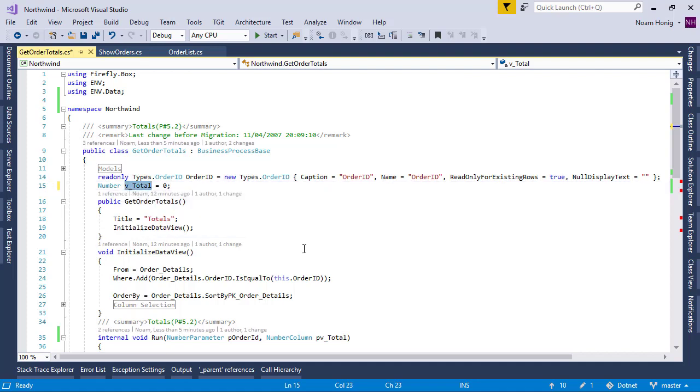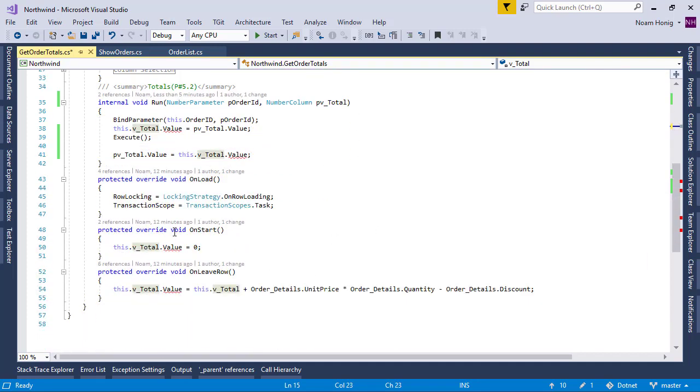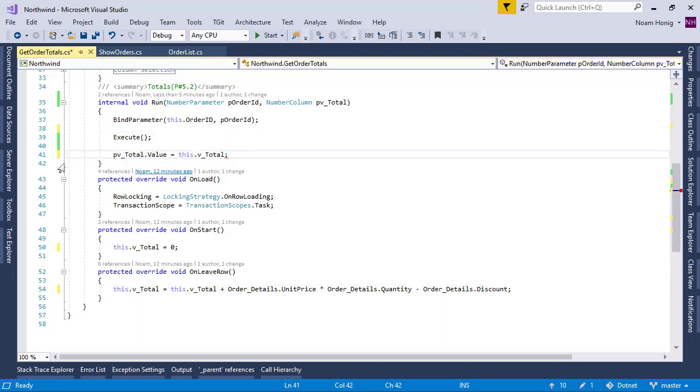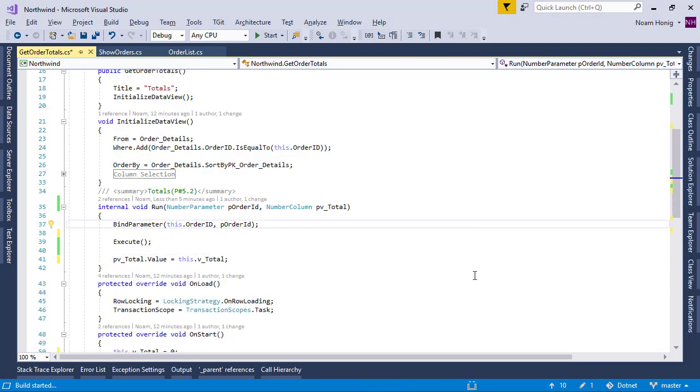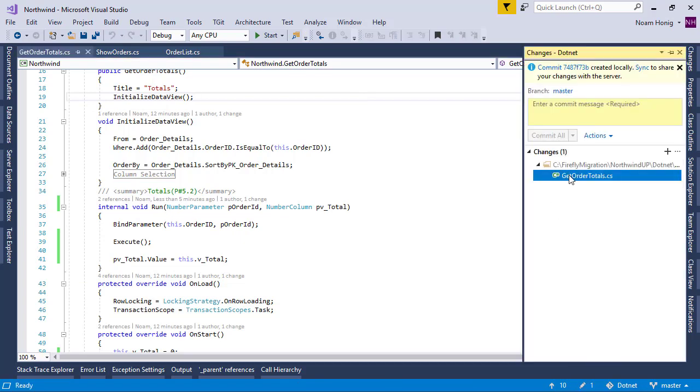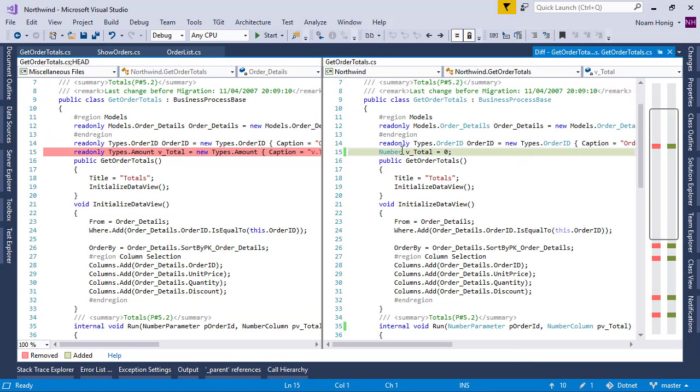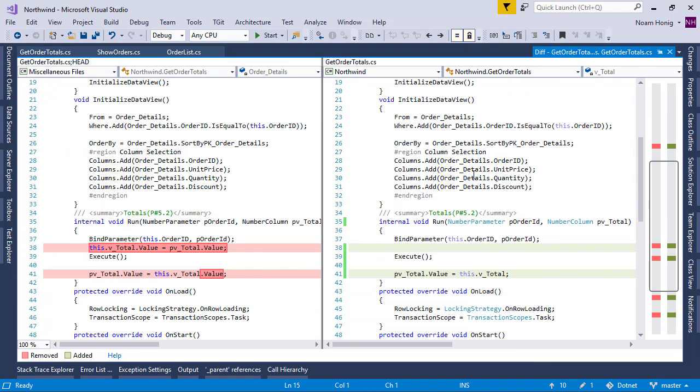Okay. And let's follow our code. When we restart our code, we're going to set it to the value 0. And on live row, we're going to update it with the unit price, quantity, and discount. And now we can just say, hey, you know what? This equals the value. So we have a little less code, and in this case we replace the column with just a member. Instead of using a number column, we're just using a number member, which is kind of cool.